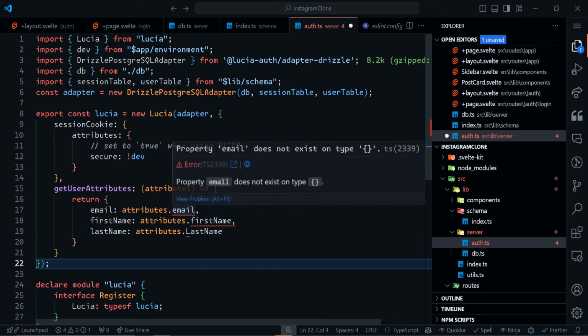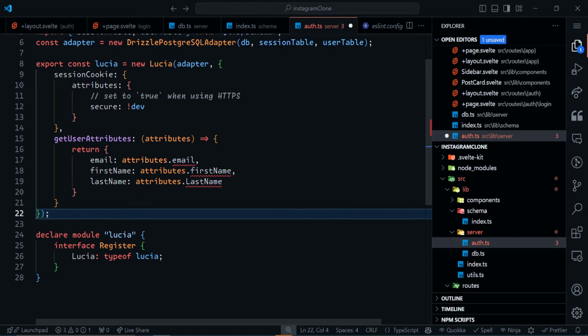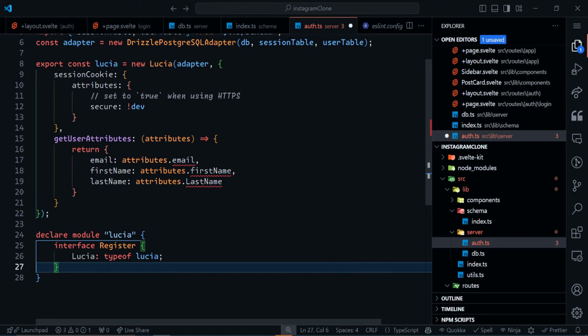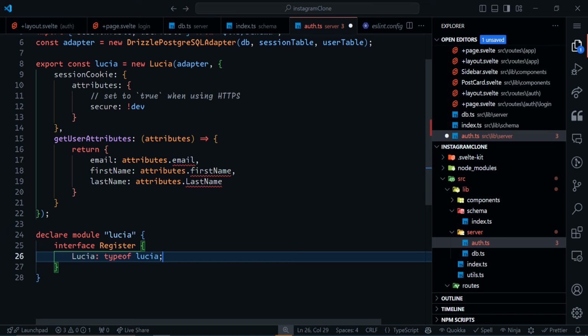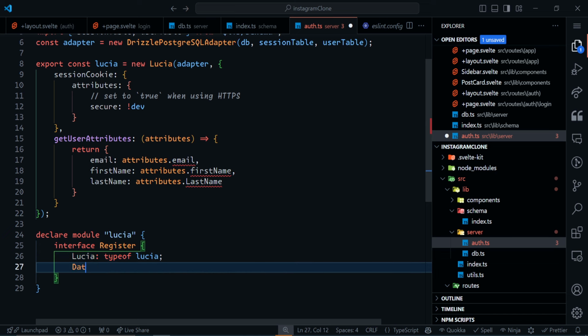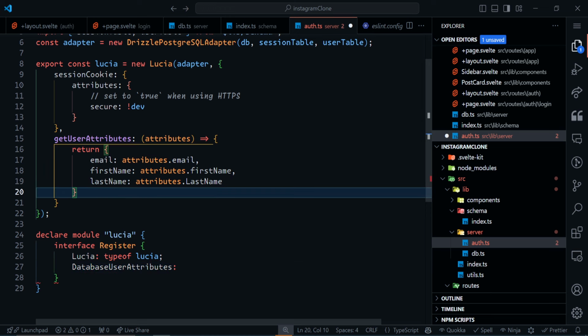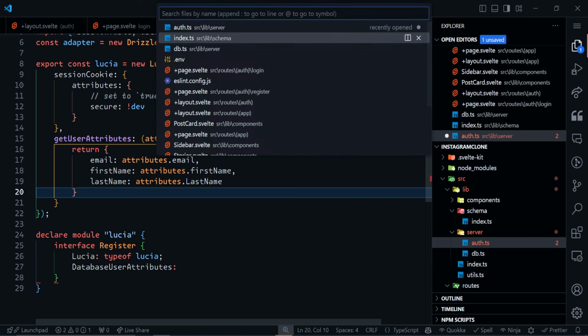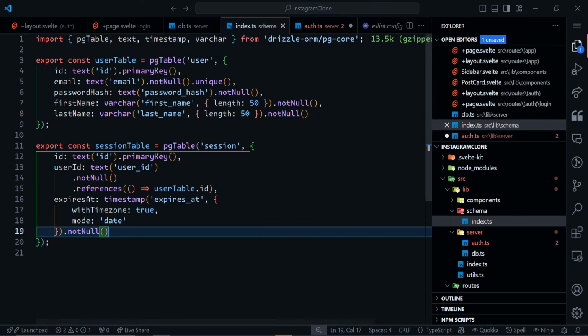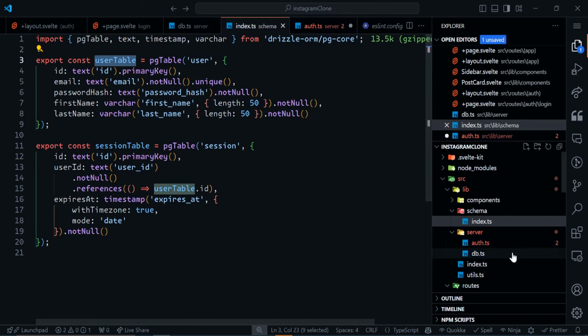And we have all these red lines popping up because we don't actually have these types declared, so we declare them below in this register. So after Lucia, we'll say data is user attributes, and here I want to put a type for these users. And one way we can do that in Drizzle is to just infer the type from this users table. So I'll show you guys how to do that now.